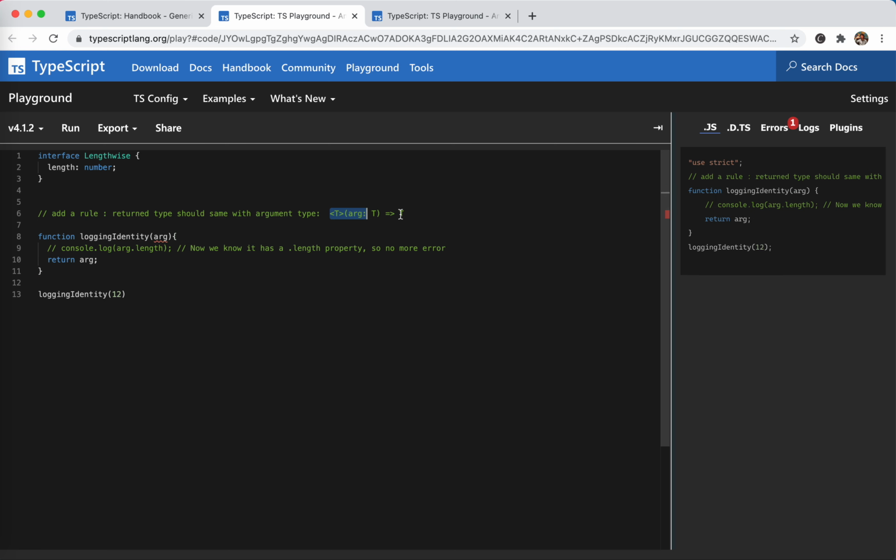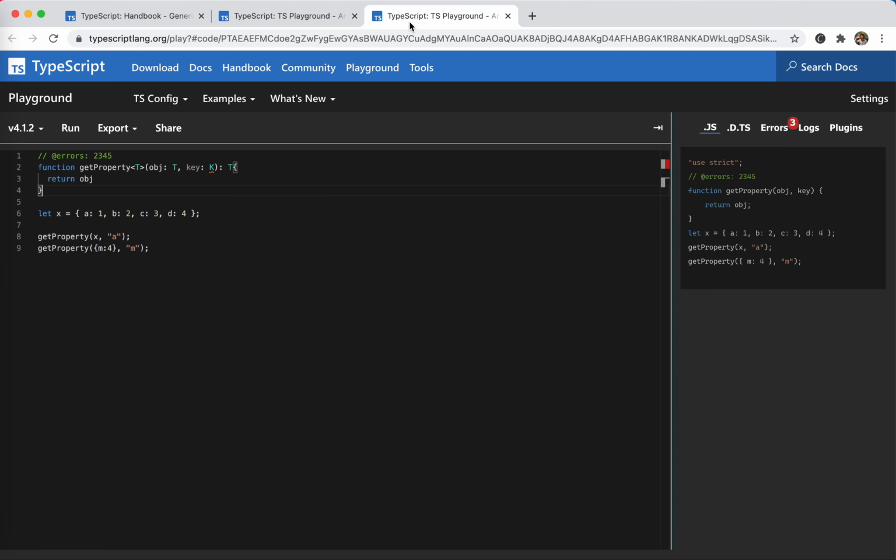Now we add it, right? Say this rule must be true. Then TypeScript says, okay, I add it like this, it will check for us. Now let's take a look at the example here. Get the property. Without it, okay, this is something like this, right?